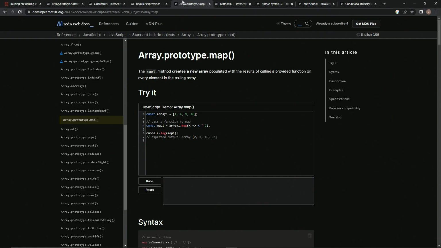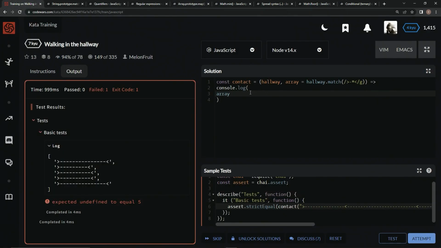So, here we are. We're after this regex. So basically what we want to do right now is get the length of every single one of these. We're going to use the map method on this, and where did I put map? Right here.